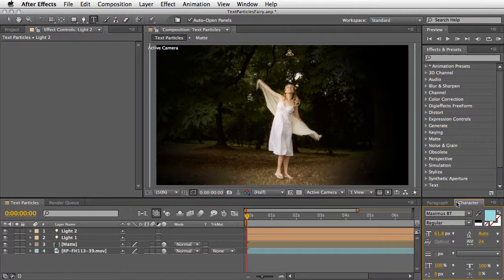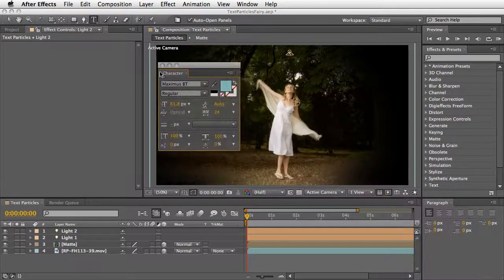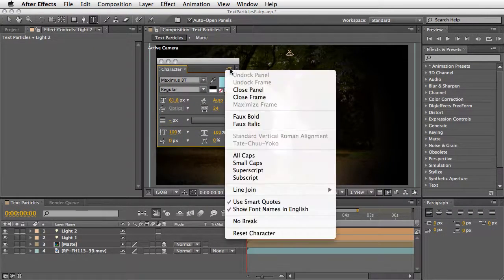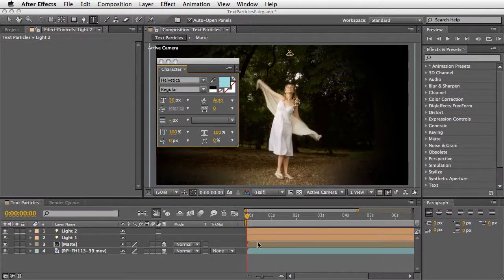And let me undock this panel for 1 second, because I want you to see that from the option menu here, you can select to reset character. This will reset this panel to its default values. For Mac users, it will default to Helvetica 36 pixels. And for PC users, if I remember it correctly, it will default to the Arial font.